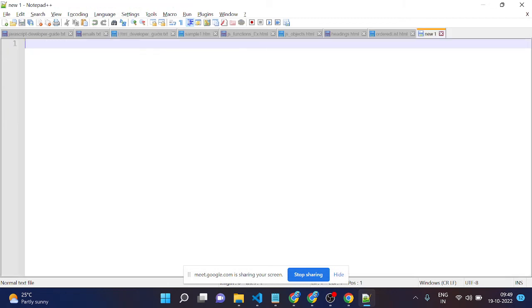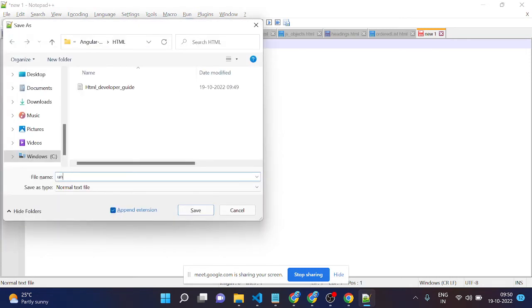I'm creating one more example called unordered list. Every time while saving the file, the name should be in camel case. It should be in camel case, that will make it easier to understand. Something like a small u, capital O and capital L. In this way we need to save the file.